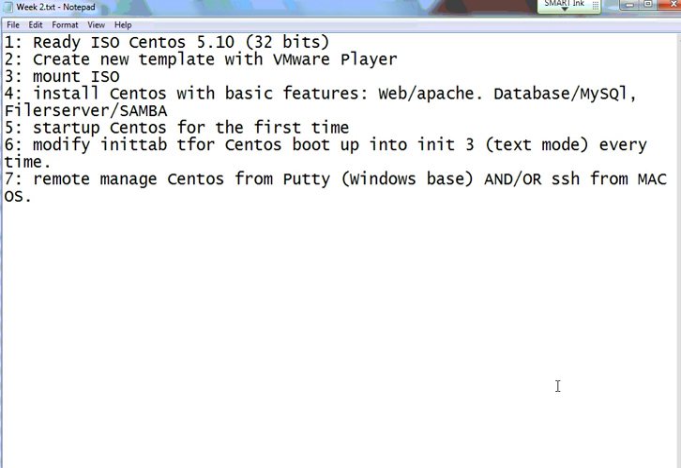I'm going to help you install CentOS onto whatever desktop or laptop you have. At the end of this session, you will be able to install Linux, any top Linux such as CentOS. So we start from there, okay?